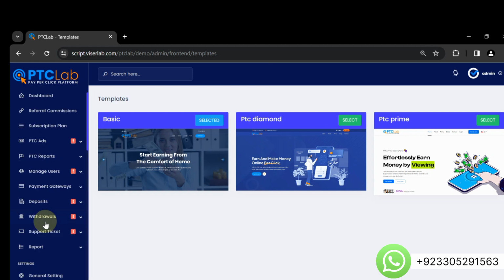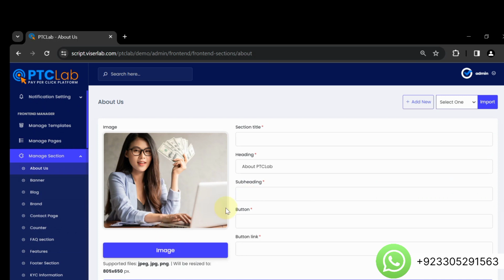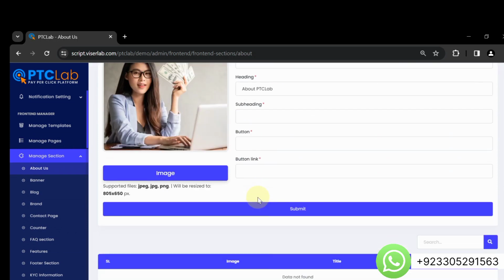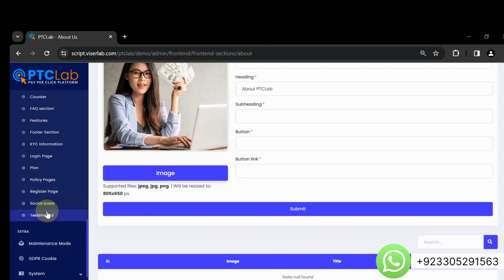From the manage section, you can edit any section if you want. For example, I want to edit the about section of this website. Just click on it. You can change the image, the section title, the heading, anything you want to change about the website, you can do it from here. So similarly, you can change the banner, blogs, brands, contact page, counter page, FAQ. So if you want to edit any section on the website, testimonial, social icons, you can edit it from here.